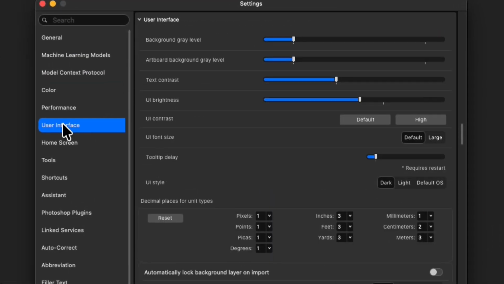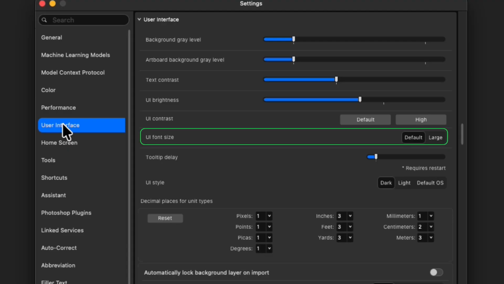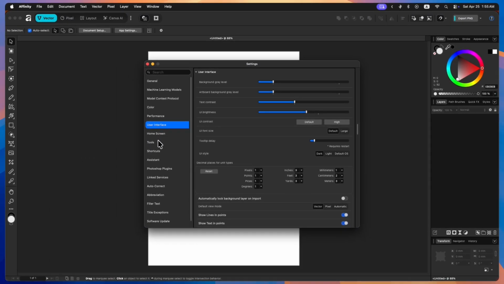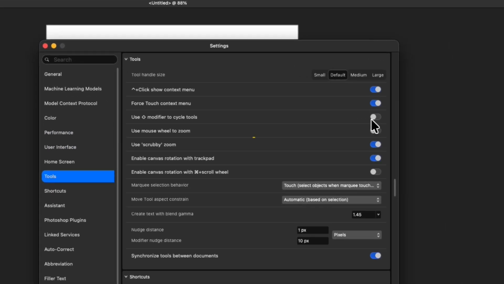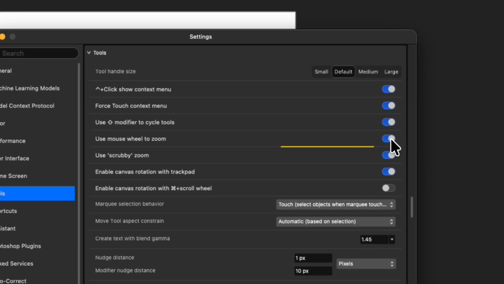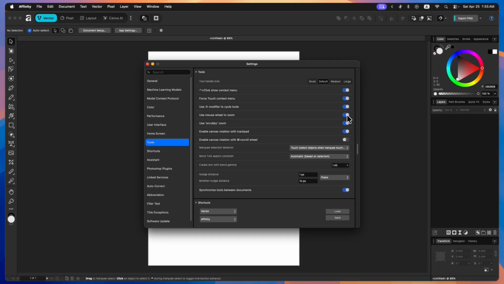Next, move to the User Interface section. Here, you can customize the look and feel of the app based on your comfort. Adjust the brightness and contrast using these sliders. Increase the UI text size if you need. Switch between dark and light mode and move on to the Tools section. Here I recommend enabling these two options. Use Shift key to cycle tools and use mouse wheel to zoom. Once you've done that, simply close the settings window.